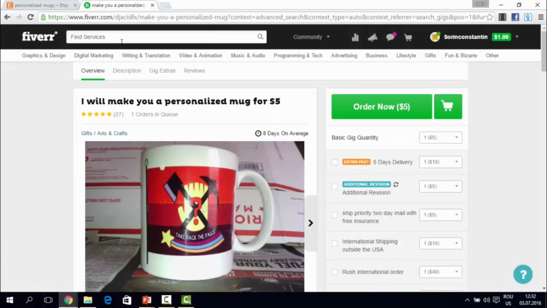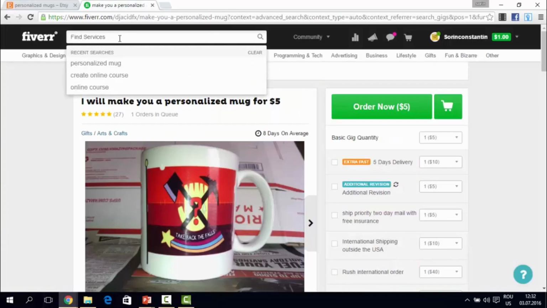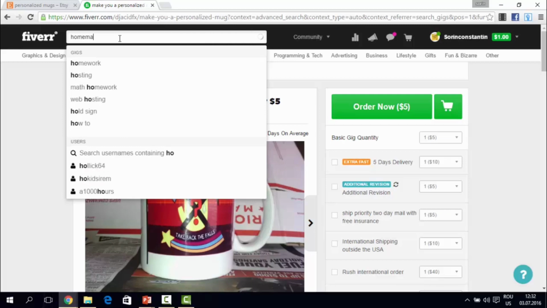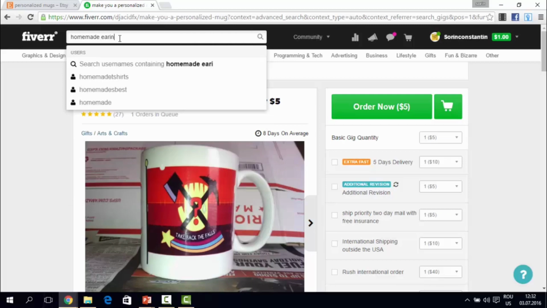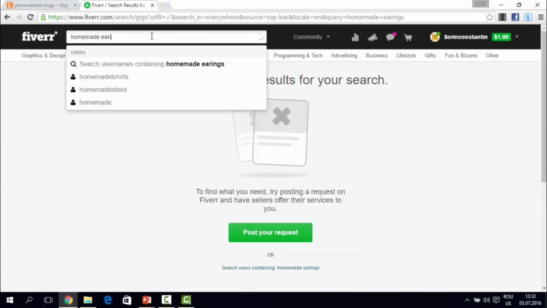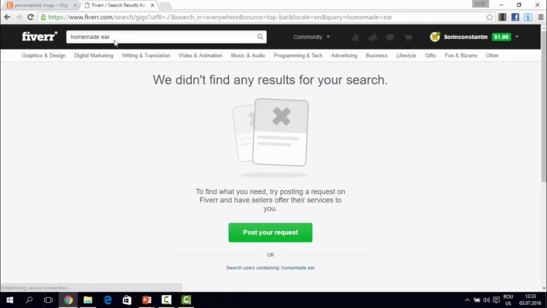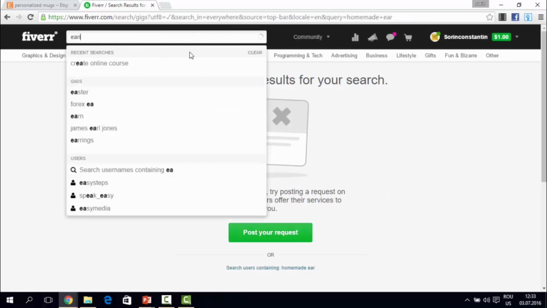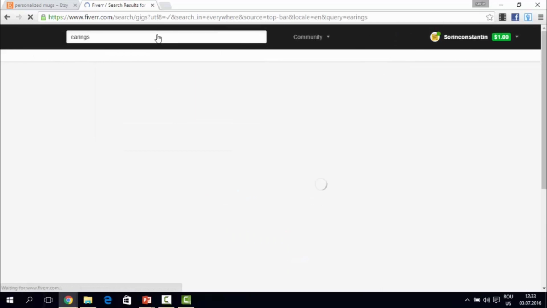So this is one of the examples. Now what you can also do, for example, we talked about homemade earrings. Let's see if we find them here. I don't think I've written well. Okay, I don't find the homemade earrings. Let's see if I find them like this.